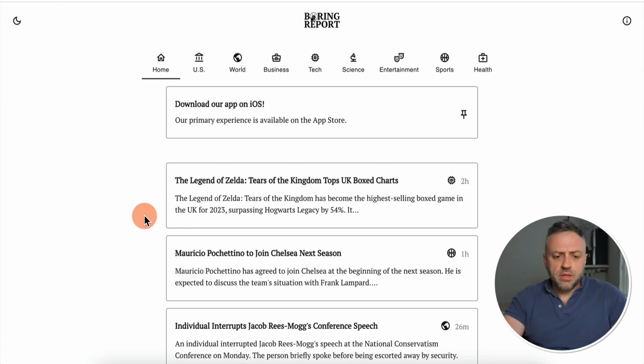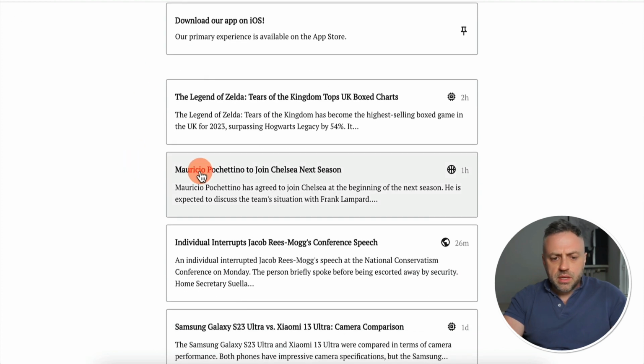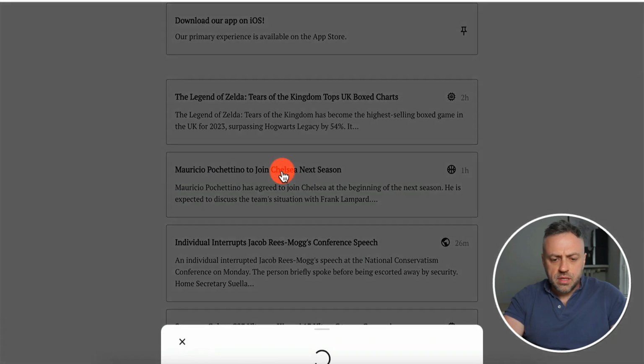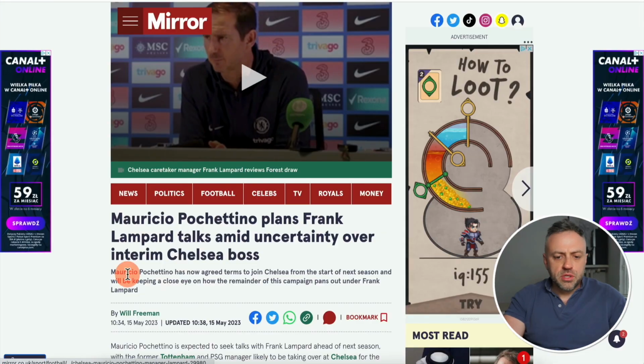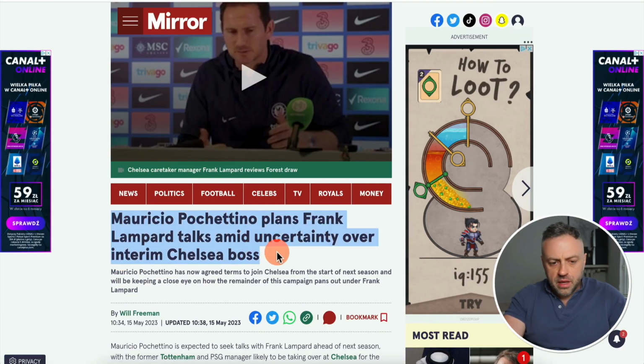exactly is happening. So as an example, let's say we're browsing the home section and we click here. So this guy is to join Chelsea next season. If you click this, you see the news article here, like a part of the article. And if you click on this link, you can go to the original article, right? This is the original headline.